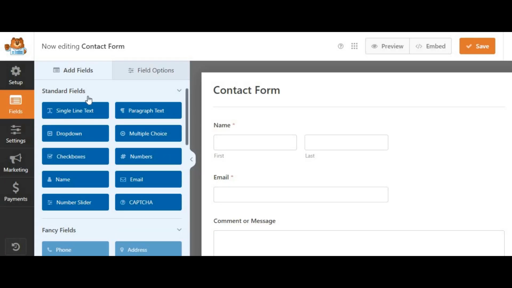Go to WPForms and then click on Add New. This opens the WPForms form builder. Name your contact form and then select a template from here. Hover over a template and click Use Template to choose it. You can also start from a blank form, and that means there are no fields. For this example, we'll use the simple contact form template, which includes fields for name, email, and message.